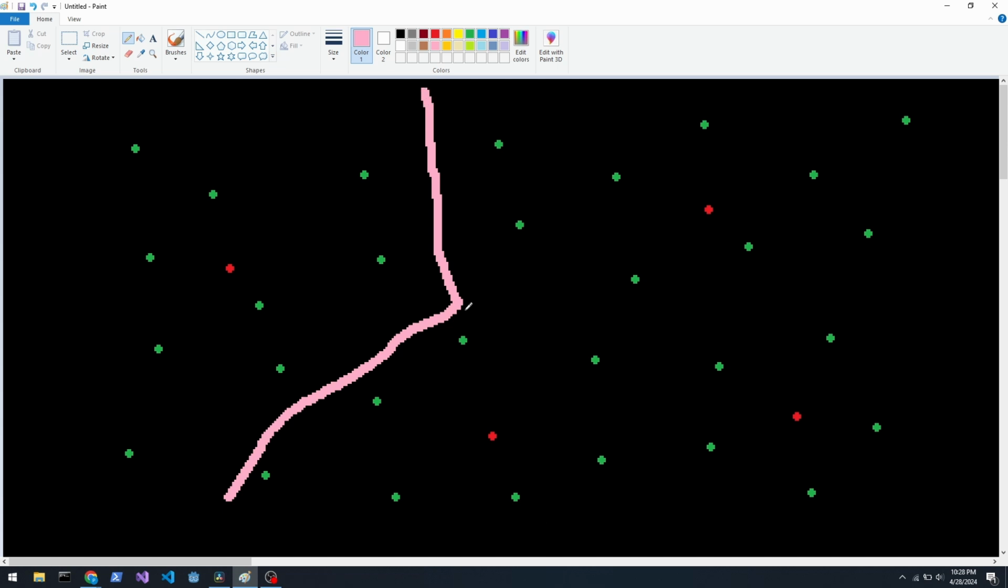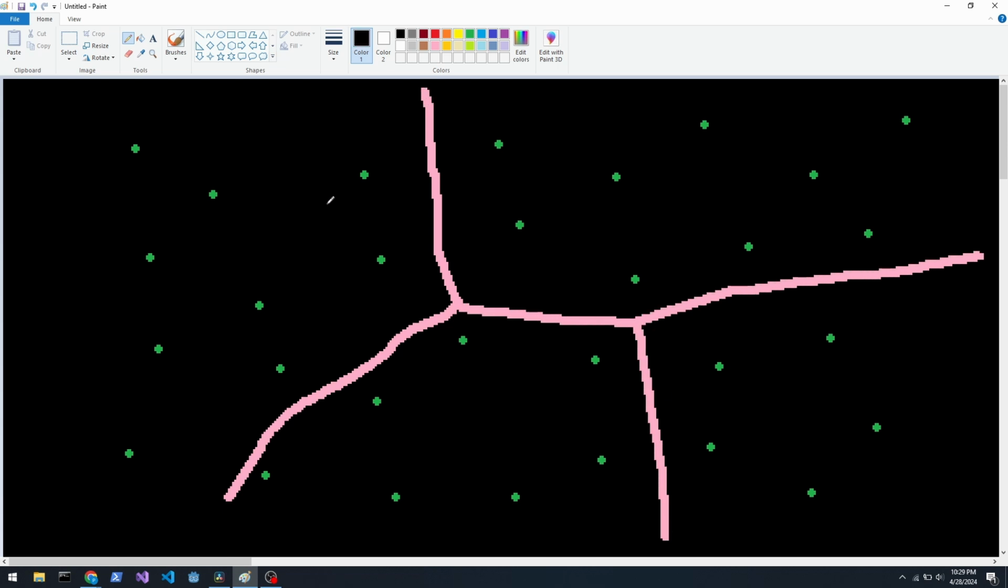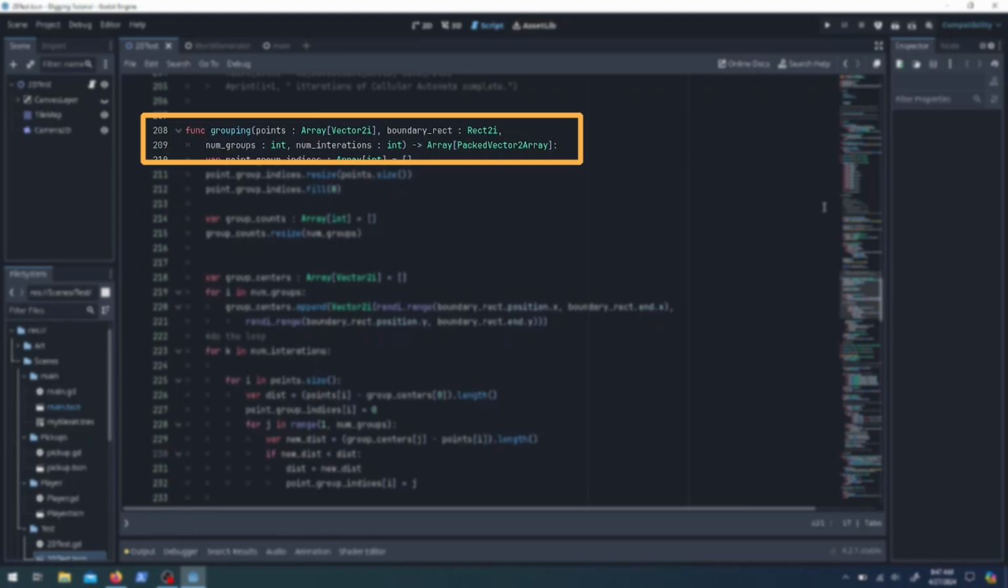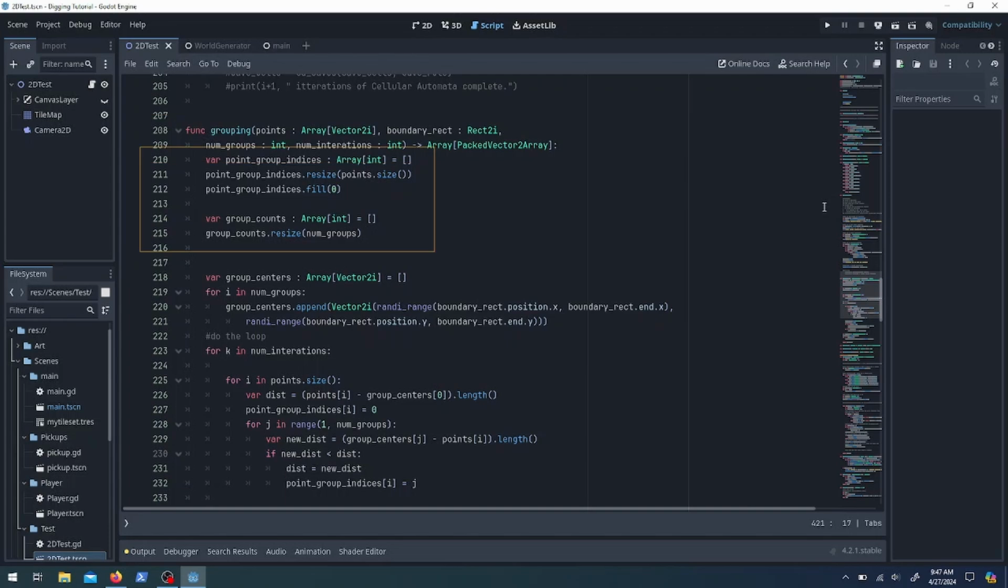And then we're going to do the whole process over again. We're going to regroup the points, and some of them move, some of them don't. And we're going to repeat that until we're satisfied. So you just keep iterating of shifting the centers, regrouping the points, shifting the centers, and so on and so forth. So let's look at the code. So we're going to pass in the points we want to group, the boundary, the number of groups, and the number of times we're going to iterate. And we'll spit out the grouped points.